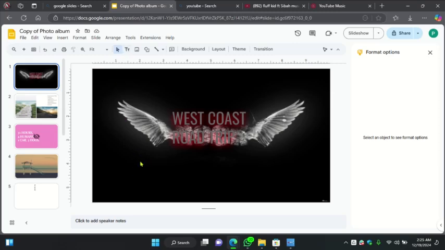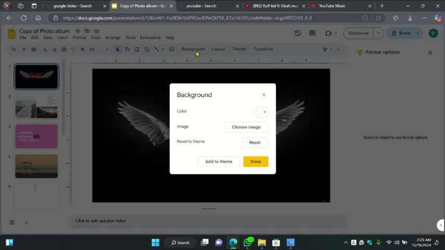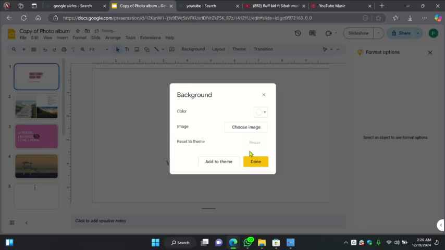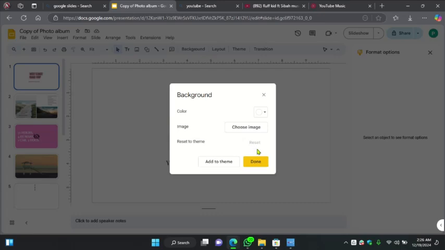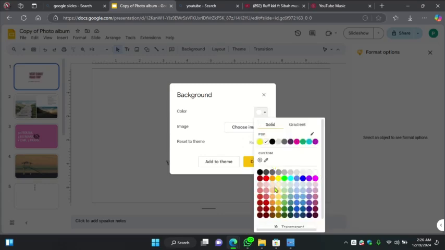So if you want to change the current background, just tap on Start. Then tap on Background. If you want to change, you can easily reset from the previous one you want, then add another one to it. So just tap on the image, or if you want to use color as your background, you can use the color.